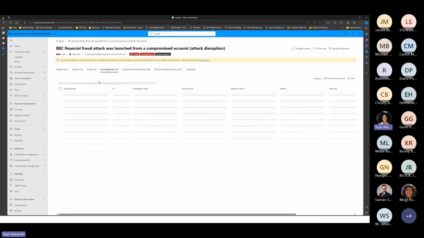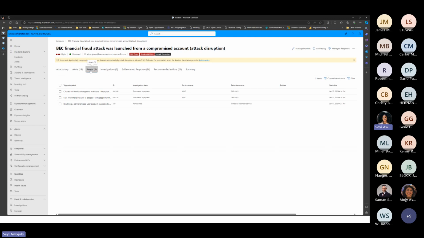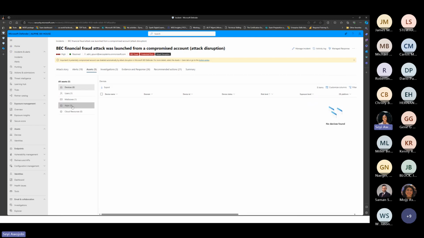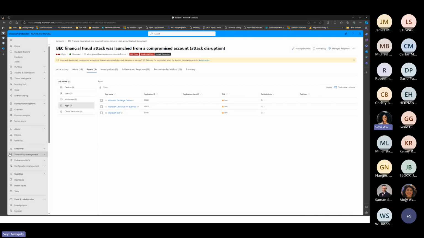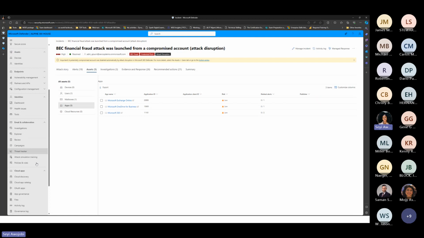And of course, if you're looking at it from a holistic standpoint, you can look at the various assets, the users, the devices, the applications, if those were involved in this particular incident. Okay. So let's take a quick look. Let's focus now on the email and collaboration side of things.